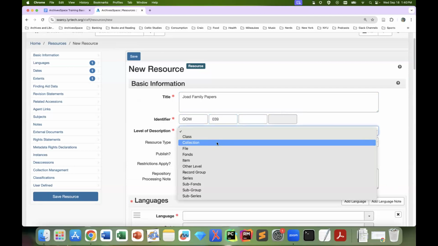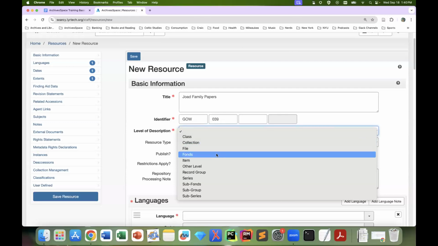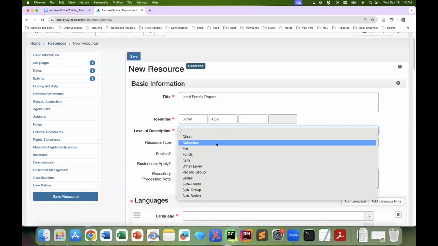This is a drop-down list that indicates what unit or part of the record you're dealing with. This is probably going to make a little bit more sense in the next section when we talk about multi-level records and hierarchy. But usually when you're describing a collection at the highest level, you're going to select an option like collection or maybe even fonds, but I'm going to select collection.